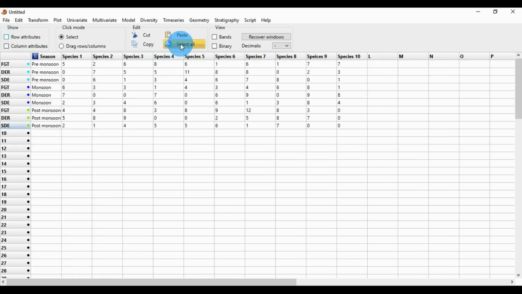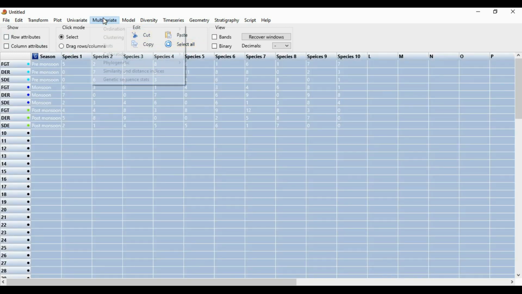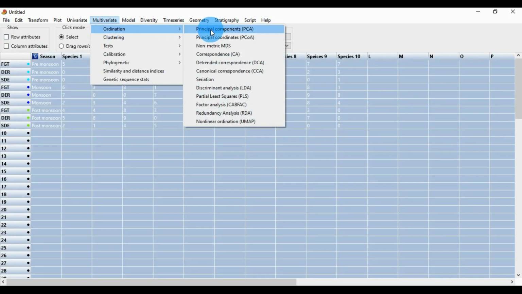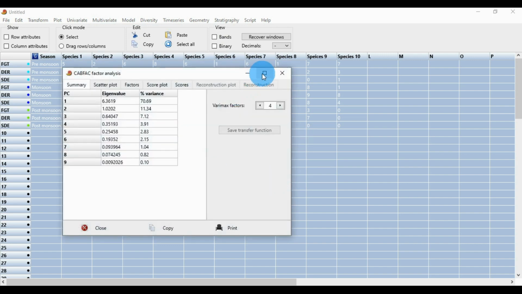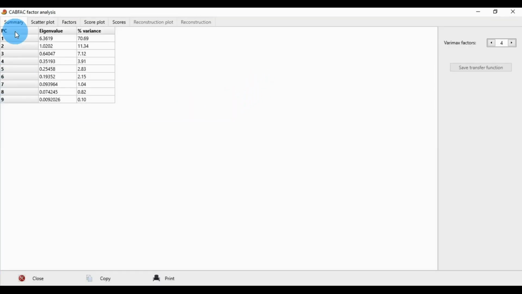Select all the data, go to the multivariate menu, click ordination and go to factor analysis, CABFAC, click it. Then it asks whether the first column contains environmental data. We have no environmental data now, so click the No button, and it opens a new tab for the factor analysis.